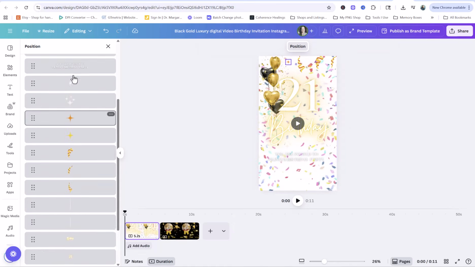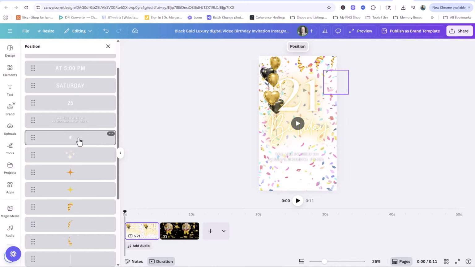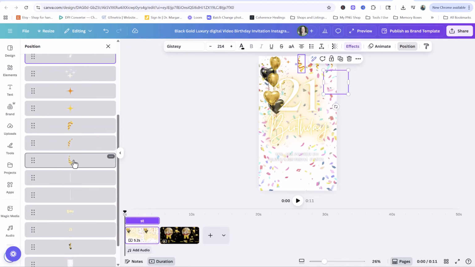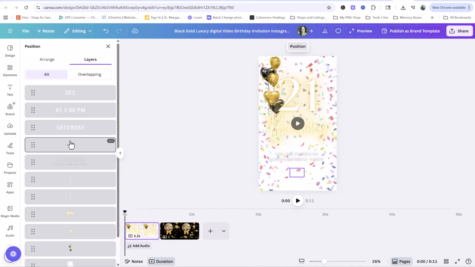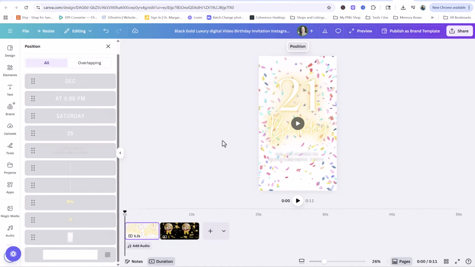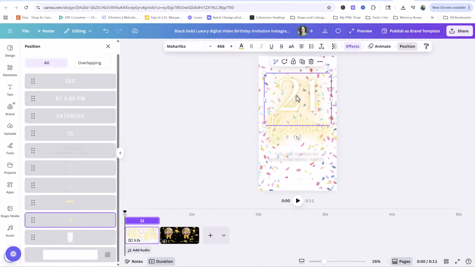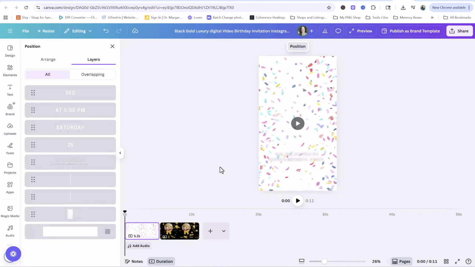We're not going to need a lot of these other elements. You might like to use them, but I'm going to go ahead and delete out all of these guys because they're just not going to match it. I'm going to delete this guy out. We're not going to need the 21st birthday because we're bringing in our own numbers.